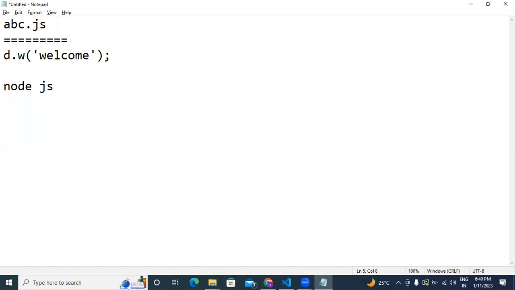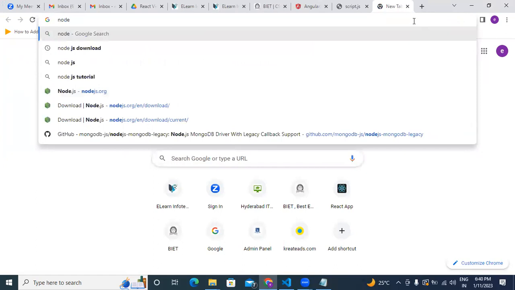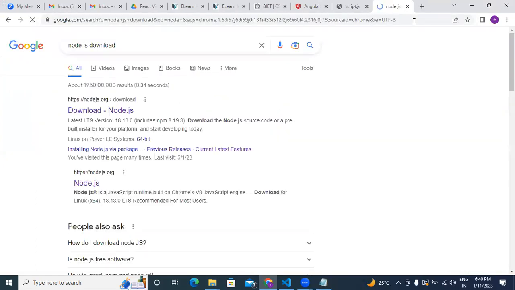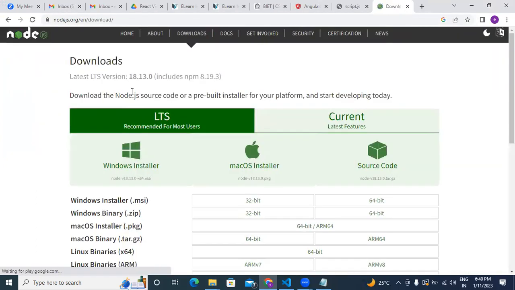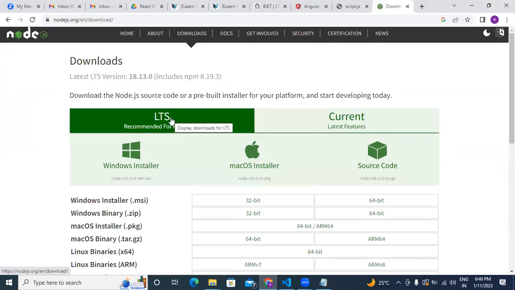Already we discussed how to run and install Node.js. I will tell you one more time, just observe here. Now I'm going to work with the Node.js download. If I move to the official website, we have LTS and current version. The current version is 19.4.0. And LTS stands for long-term support.